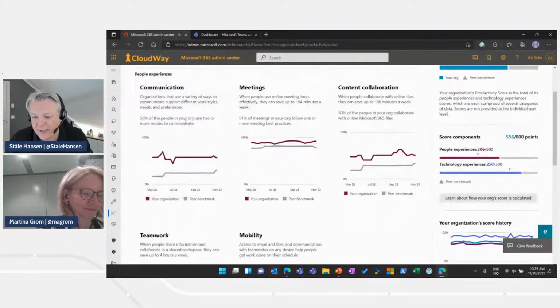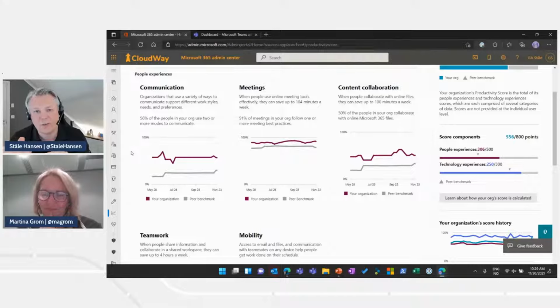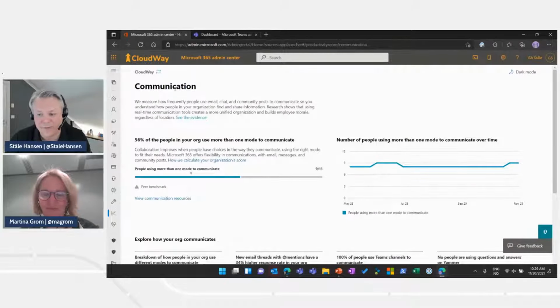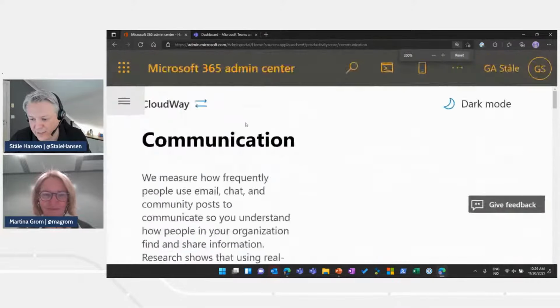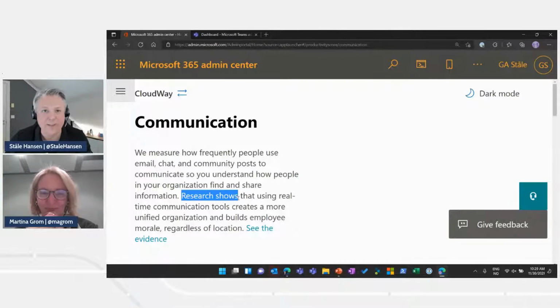So what you have here is the people experience. And this is where the productivity score differs from the reports we're reviewing. Those are looking at whether we are using it, but this is how we are using it. And if you go into communication, what I really like about this, if we zoom in here a bit, you see that Microsoft has some research shows, and this is great, right? Research, when you use that phrase, then you know it's great.